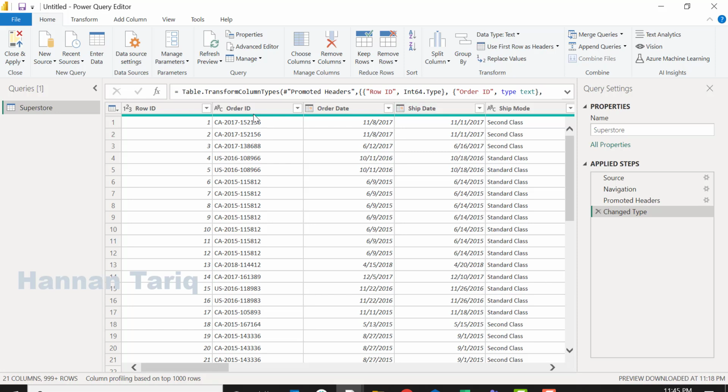By the way, whenever you make any changes in this window, there is a record of all the changes on this right side, which says applied steps. So if you think that you have made any change which is not relevant or which should not be there, you can simply go to that particular action and click on that cross, and it will remove that part.